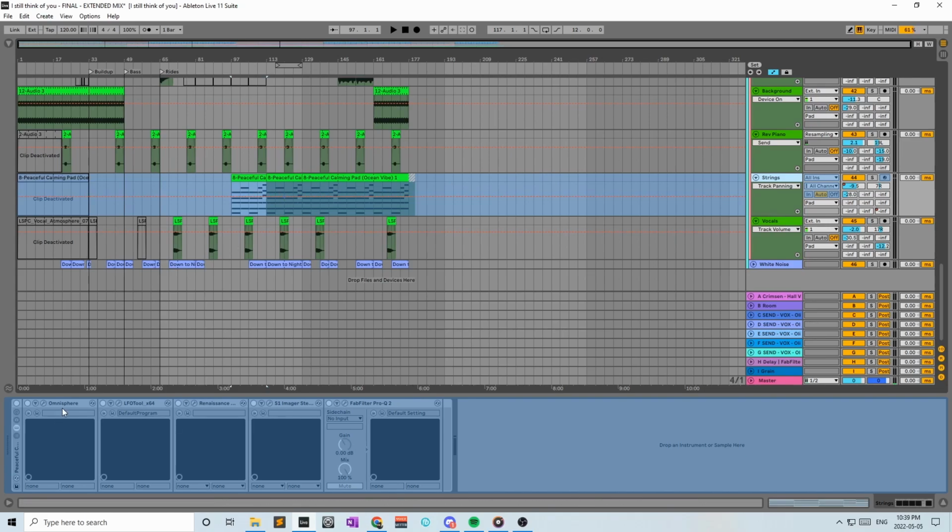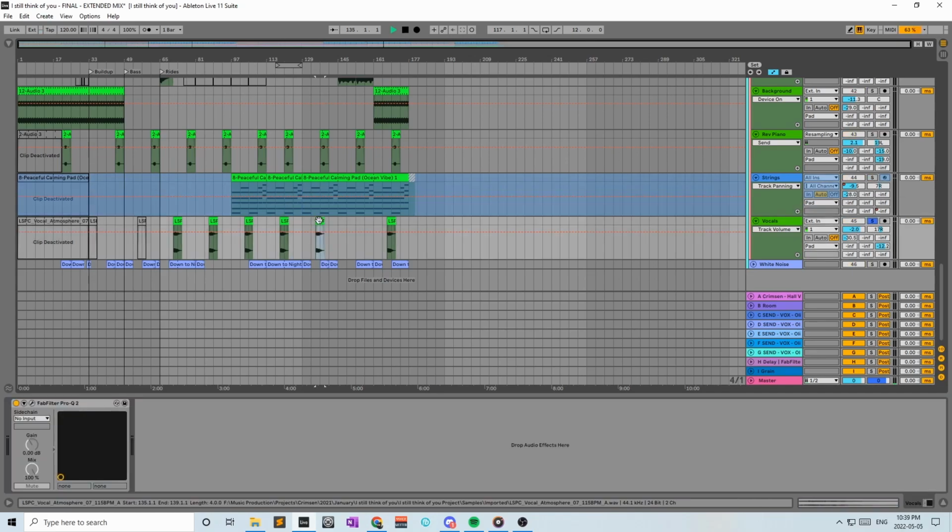So here I used Omnisphere. I used the LFO tool to make sure it has that pumping feel. You can use the kick to do it as well, whatever works for you. Renaissance compressor is what I use to slightly compress the pad if it needs it. The S1 imager makes the stereo image wider, and then the final EQ there.